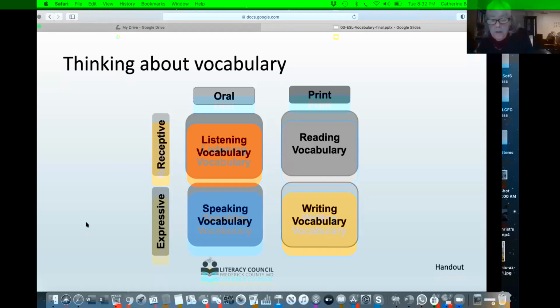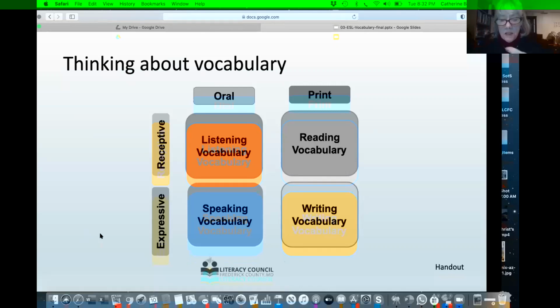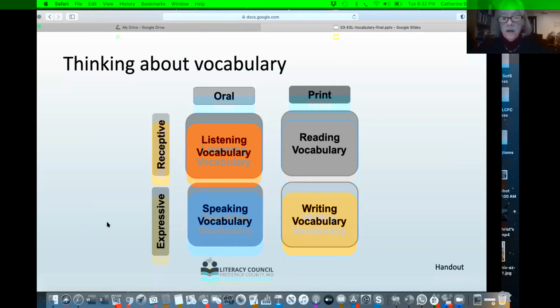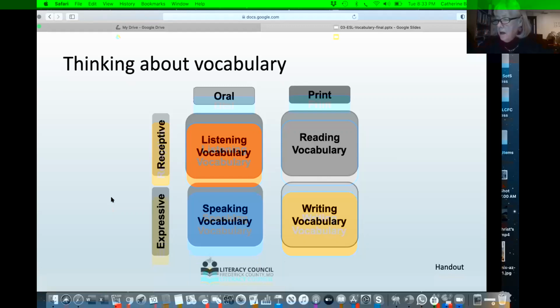I don't have to probably explain too much about the writing vocabulary. It's obviously the words that we use when we want to write, either on the computer or in hand. It's smaller than the reading vocabulary, just as the speaking is smaller than the listening. But together, the reading and writing make up the print vocabulary. So the 2 main types, oral and print. It's really important to know and understand both of them.